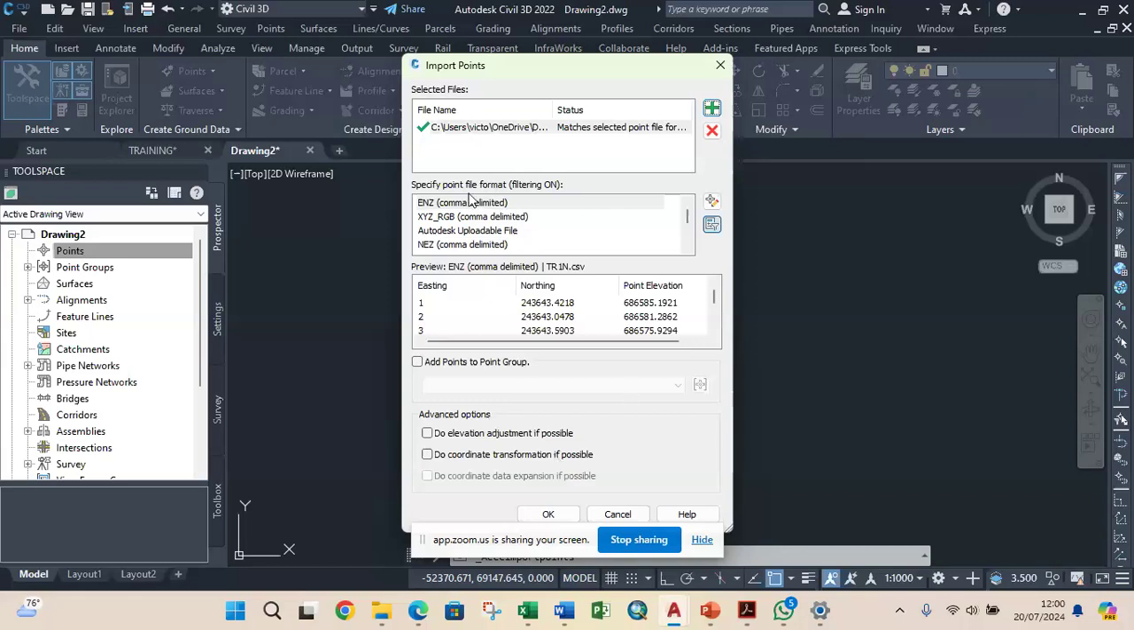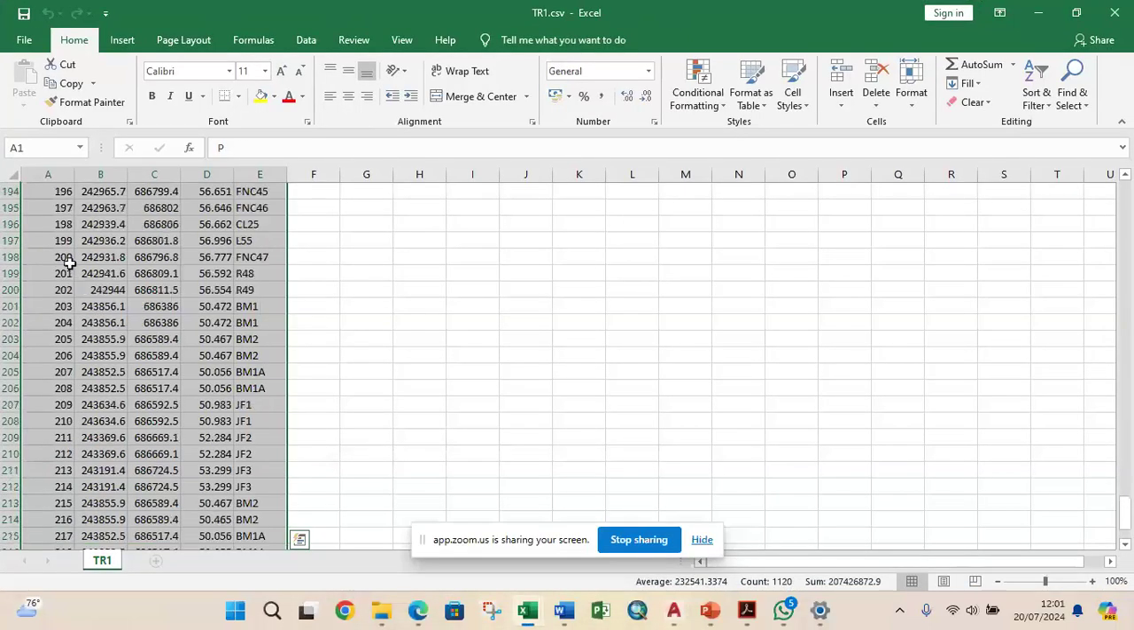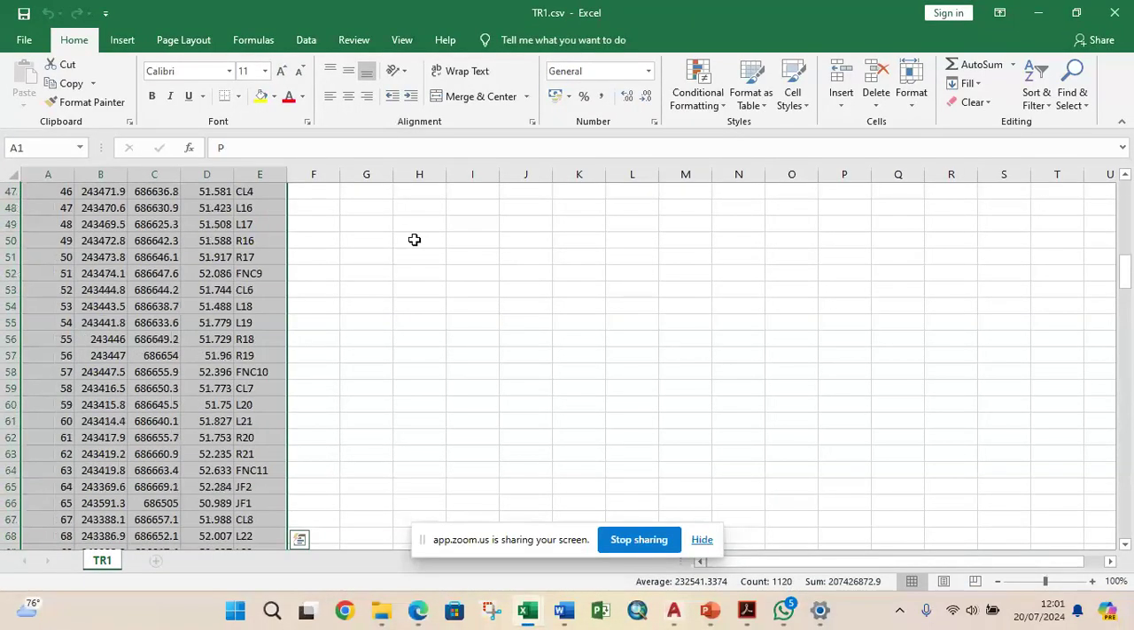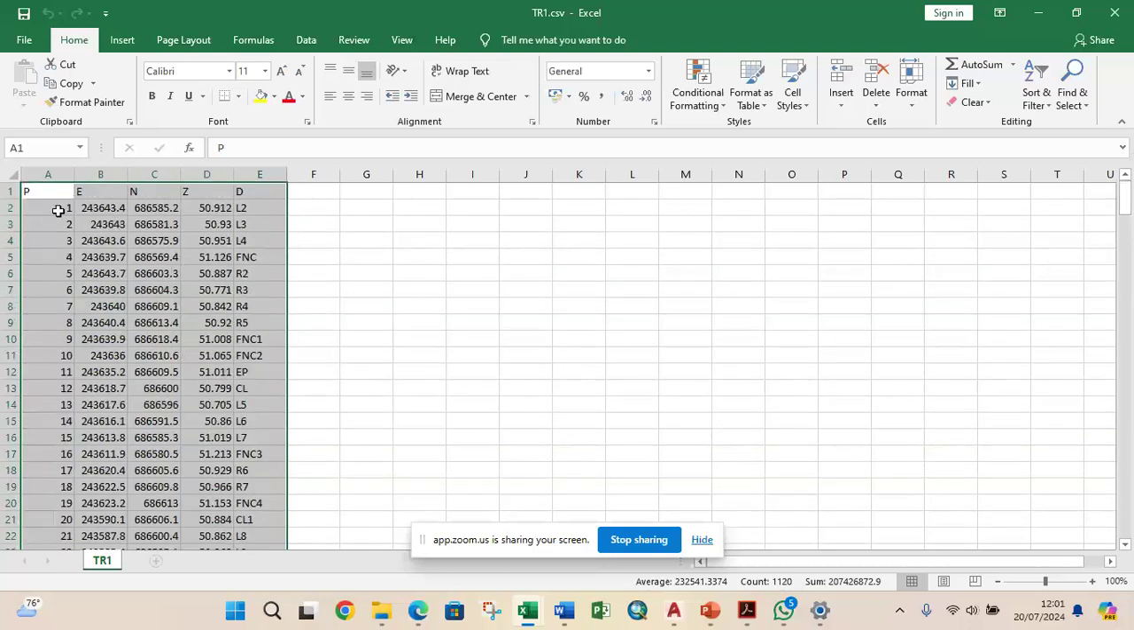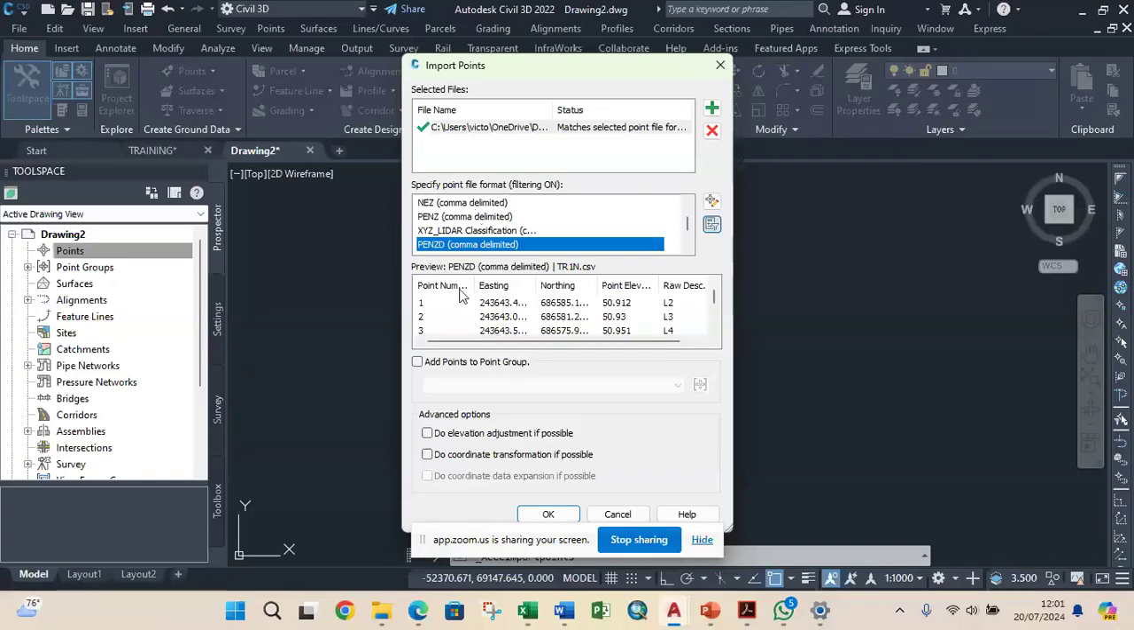So I will now come here now and specify the format that is looking like what was on my Excel workbook, which was this format I stated. This format, if you come down now, you see this is the format here now. So you can see it will be displayed how it's been placed on the workbook. You can see I stated here now: point number, easting, northing, point elevation, and raw description.